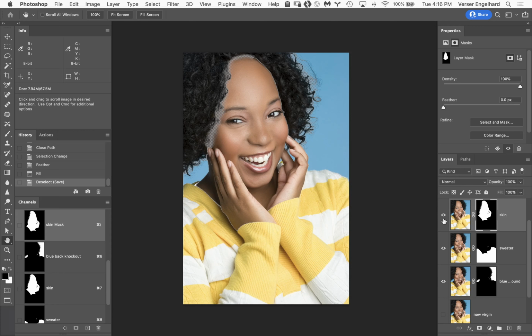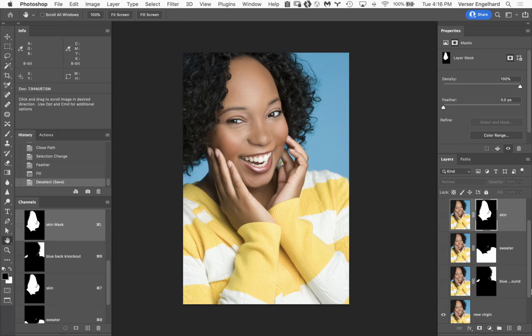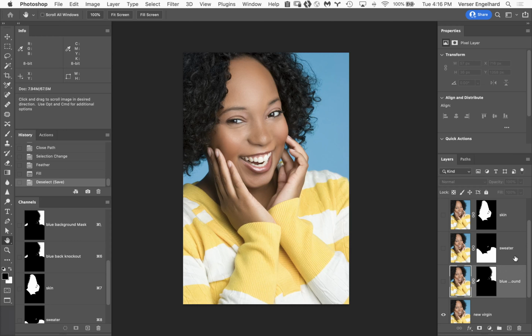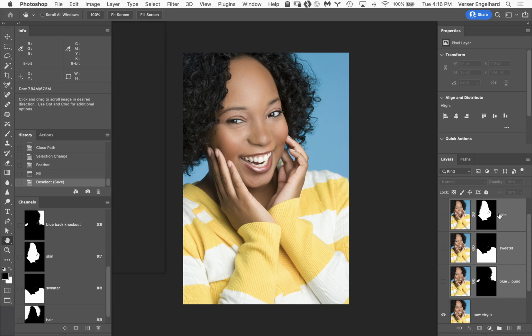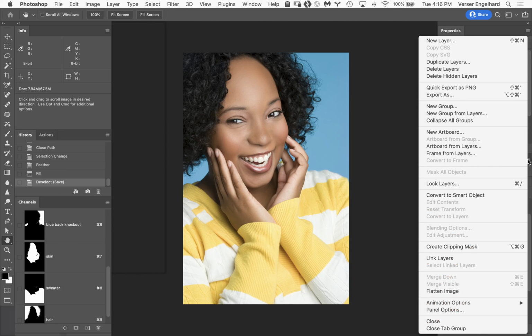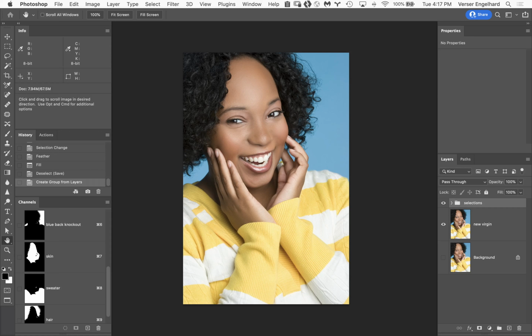I need everybody to turn off everything except for the new version. Those 4 layers that you've actually got on top, I want you to put them all in a group. So select the very top one that was the hair one, come all the way down to the bottom, hold down your shift key, select the one at the very bottom. We're just going to put them into a group just to get them out of our way. I'm going to do a new group from layers, and I'm just going to call this selections. And say OK to that.